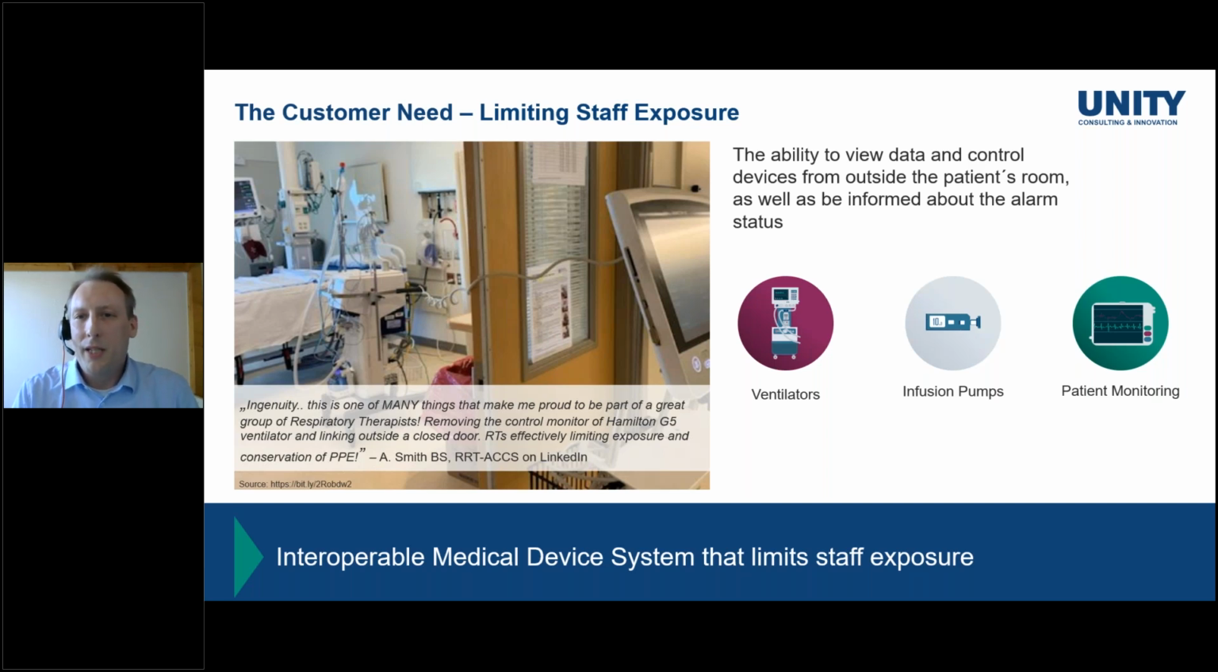So I took a recent LinkedIn post as a motivation, where a clinician showed how he moved the control user interface of a ventilator outside the patient room to limit staff exposure in the current situation. If you read the comments, the main objective is really to limit the staff exposure, and a broader solution would be not only to control the ventilator, but also, of course, the other devices like infusion pumps or patient monitors. So how would an interoperable medical device system look like that allows all these features to be implemented?